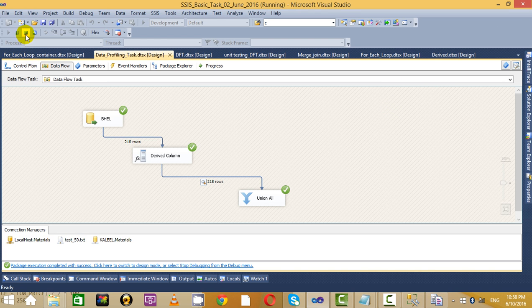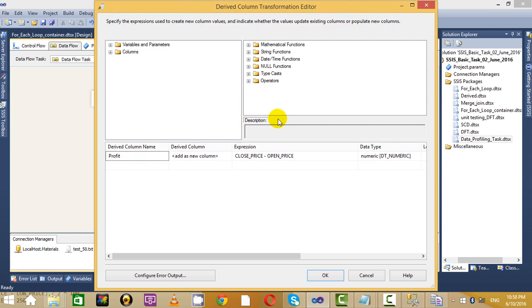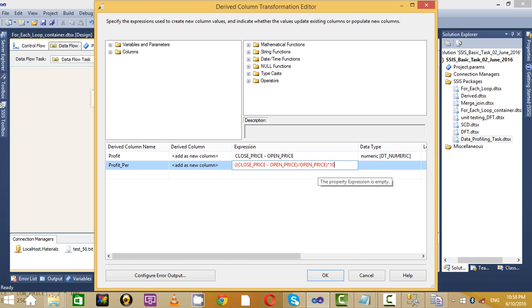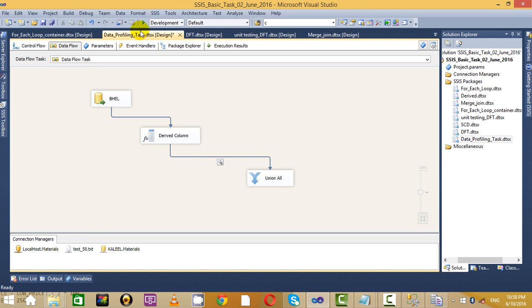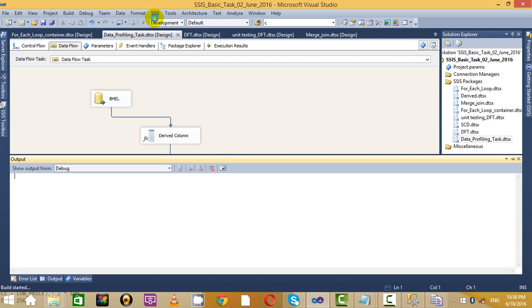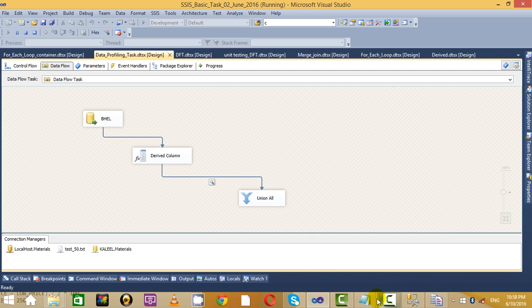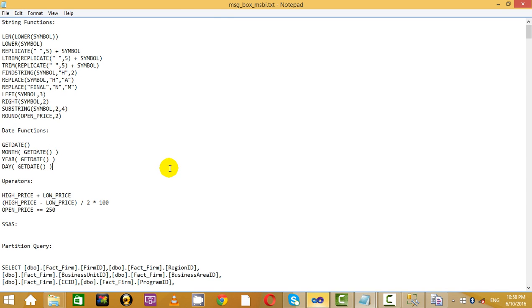Now I am going to calculate the profit percentage. The formula for profit percentage is close price minus open price, divided by open price, into 100. This provides the profit percentage value. Now we shall work on more functions from here.